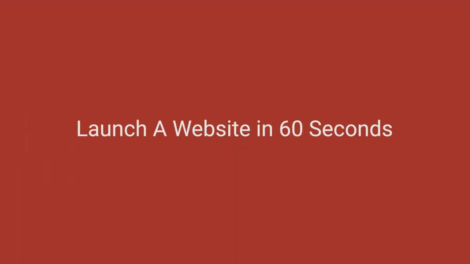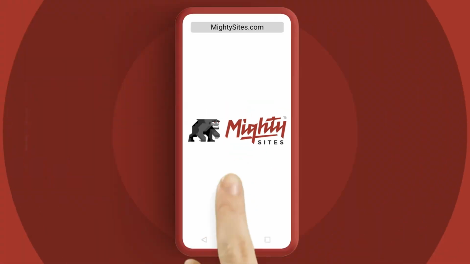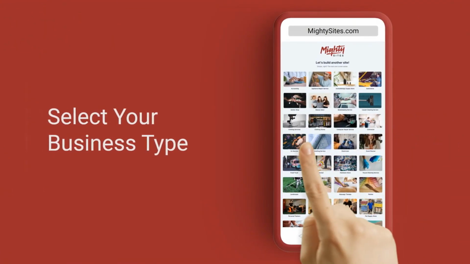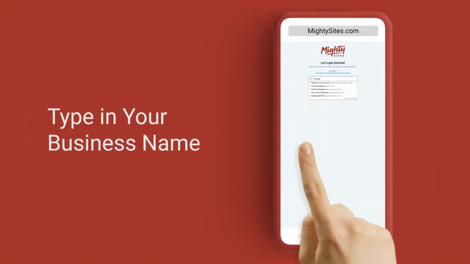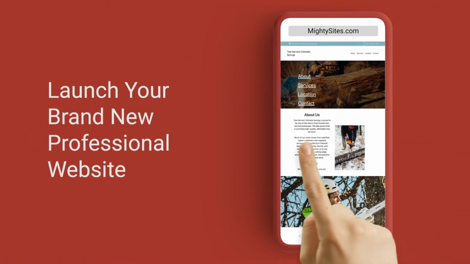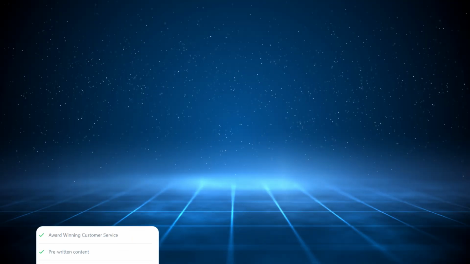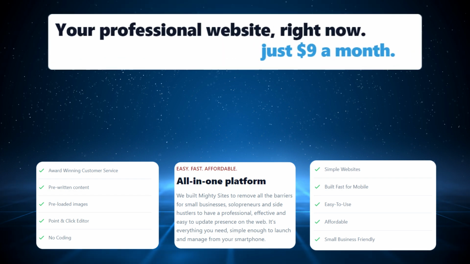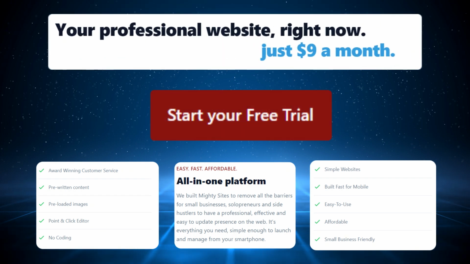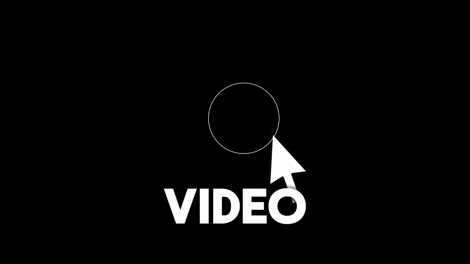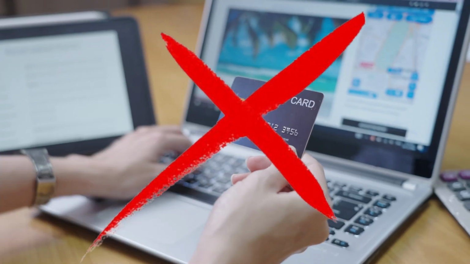Let's jump in. If you haven't heard of MartySites before, MartySites is an easy to use website generator for small businesses. It was designed to make creating websites fast and simple. Absolutely no coding is required. It's really affordable. It's only going to cost you $9 a month, and there is a free trial available for 7 days, so be sure to click on the link below this video to get started. You don't even have to put your credit card details in.